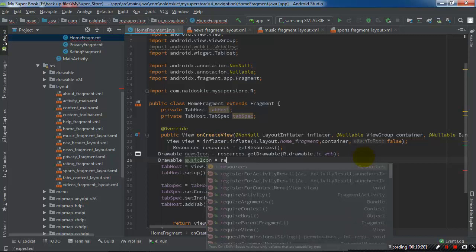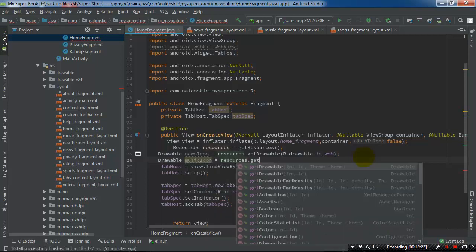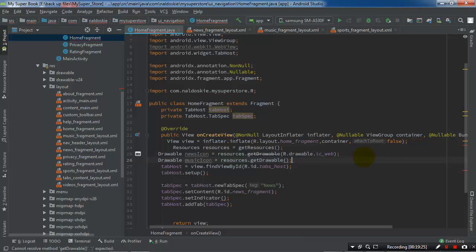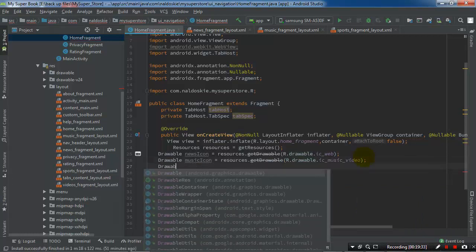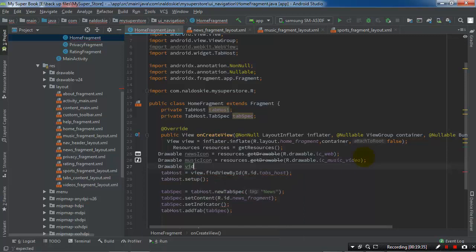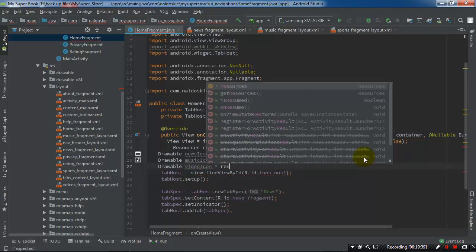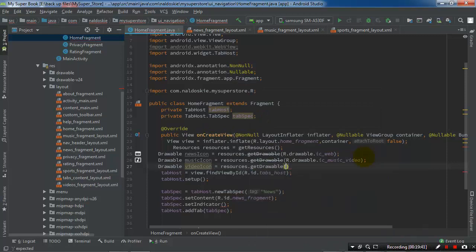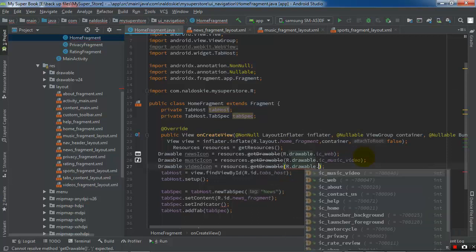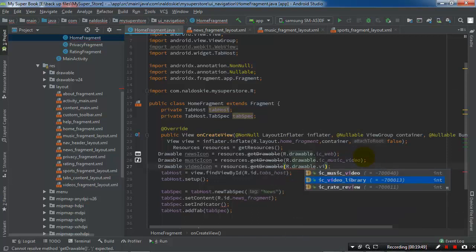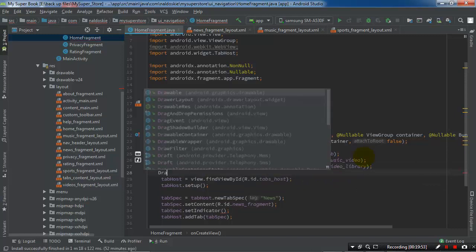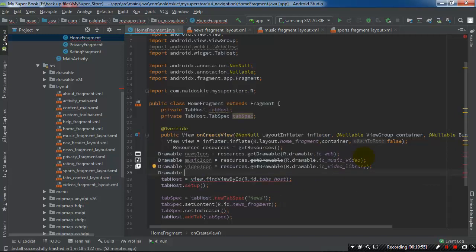Then we need to tell our resources to get the drawable. So we need to pass the drawable that music. So the next will be the video icon. So video icon, we need to pass the resources, then get the drawable, pass the drawable. So drawable the video. So we have the video library. The last will be the sports. So sports icon.